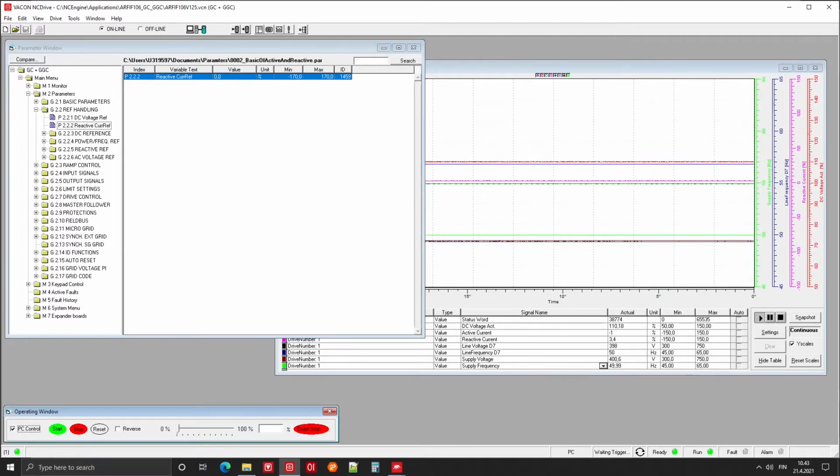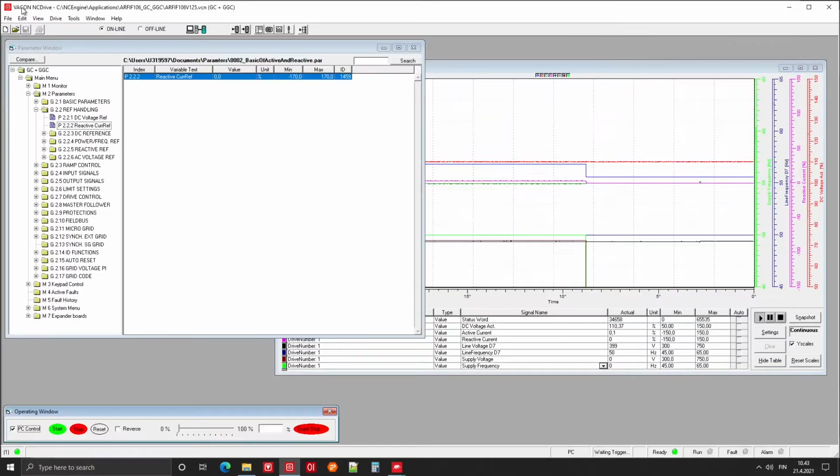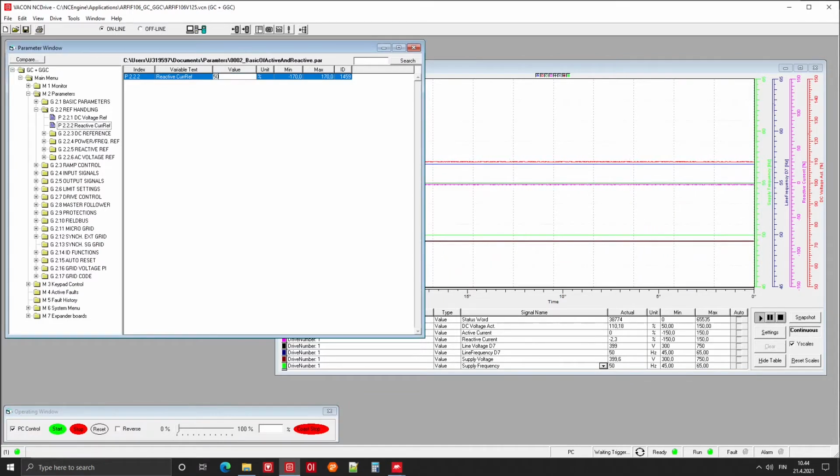Let's try the same when we are connected to the fixed grid. We stop the unit and close the MCP and start the unit. We still have active current and reactive current about 0. Let's give 50% of reactive current reference. We don't have much reactive now.